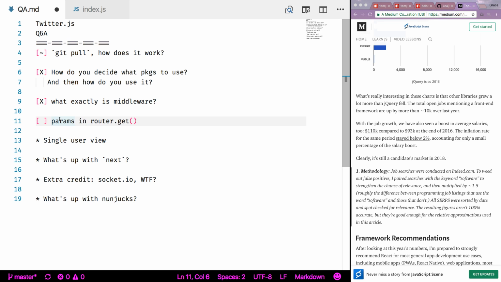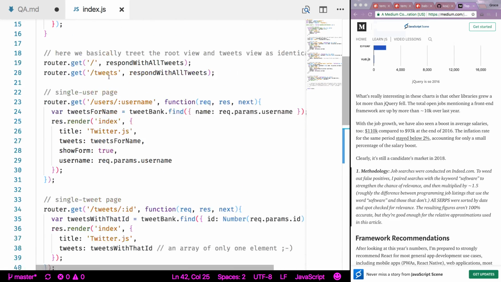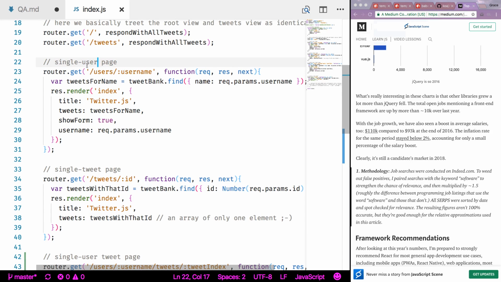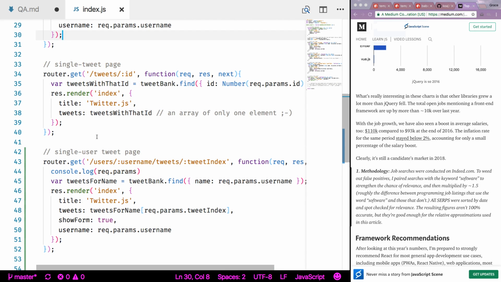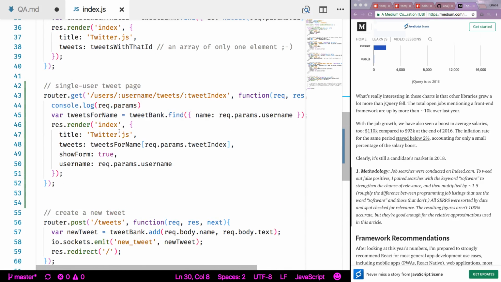So next, does that answer any other questions about params? Okay. All right. Now the single user view. Let's look at that. Okay, so what's happening here? We're fetching all of the tweets for this user and then rendering them. I think we only have one view, right? Do we ever have another template? We don't, right? It's just index the whole time.